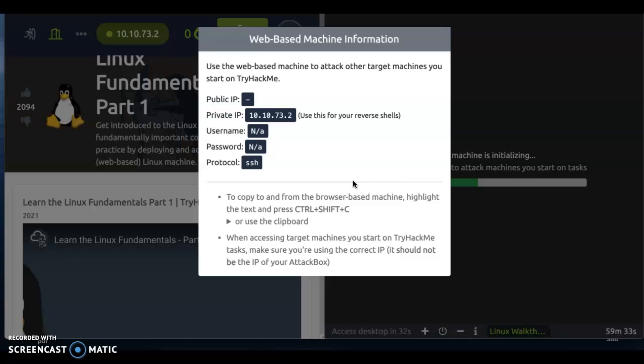I think we're SSHing into it right now. Let's see, when accessing target machines. Okay. Yeah. I wonder if we could SSH into this from attack box. I'm going to copy that for later if this doesn't work for you.